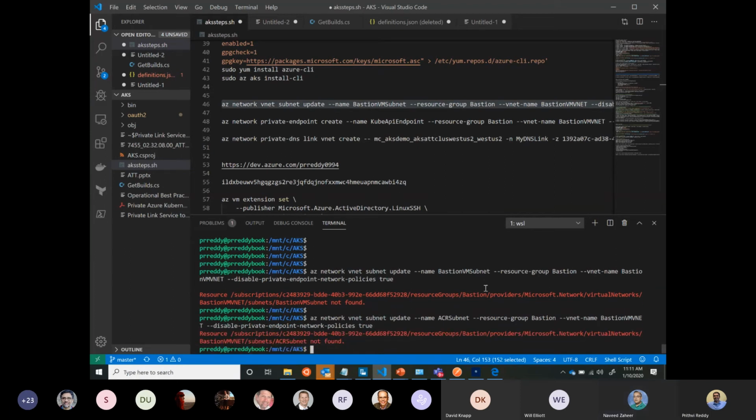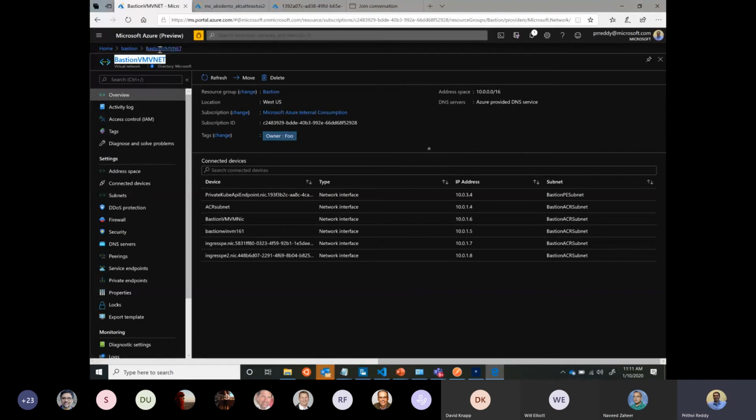Are you using a resource group and subscription? Because it seems like it could not find it. Yeah, it should be right. So this is the Bastion resource group, and ACR subnet is the name of our subnet.